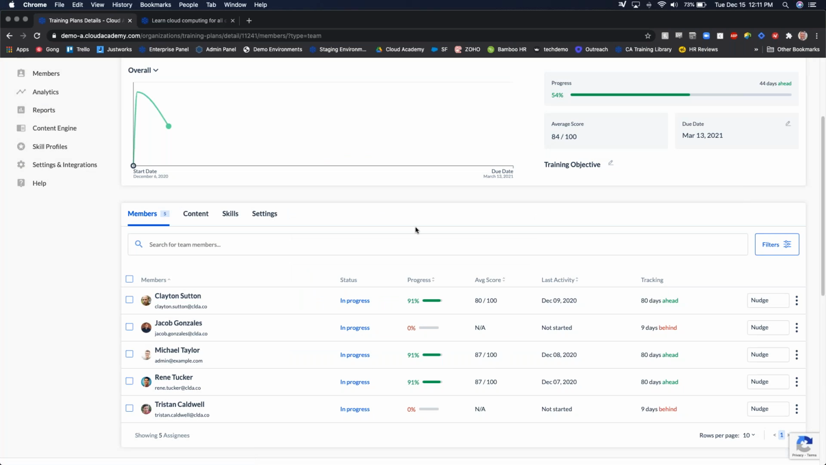Lastly, individual end users will receive a weekly email communicating their own progress, where the team manager will get a very similar email communicating the team's overall progress.